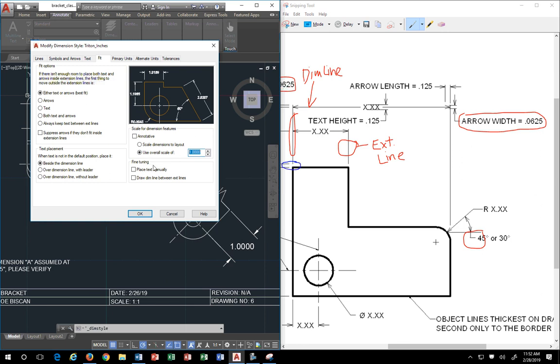The last thing is fine-tuning right here. Place text manually. Turn it on. You want to have total control of where your dimensions go. So you want that box on. The default is off. You want it on.